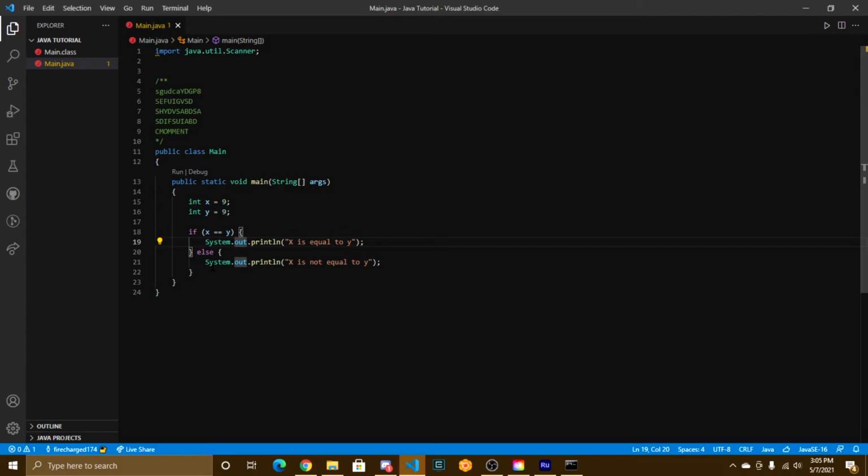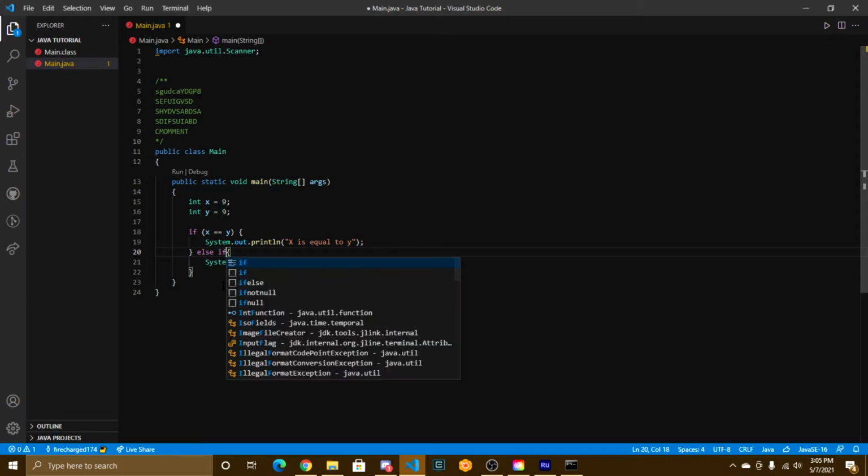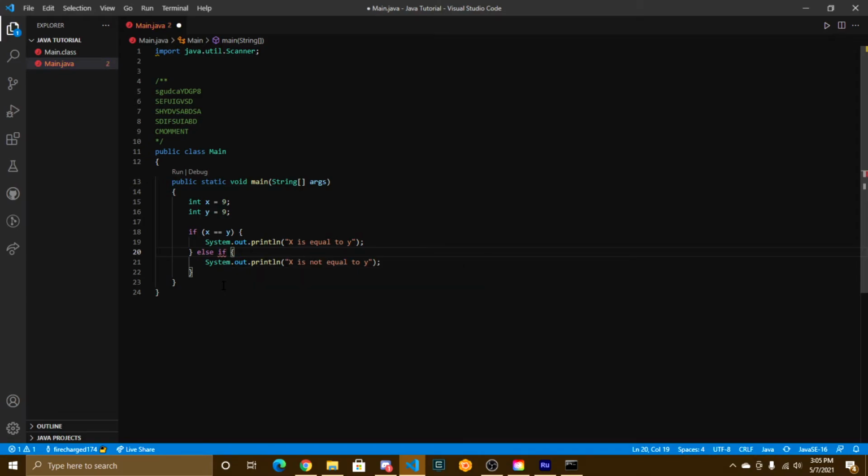You can do else if. So let's just throw in an else if. And we're going to check, because if that was false, maybe x is less than y. X can be less than y. And we're going to do else x is not equal to y. So let's say x is less than y.